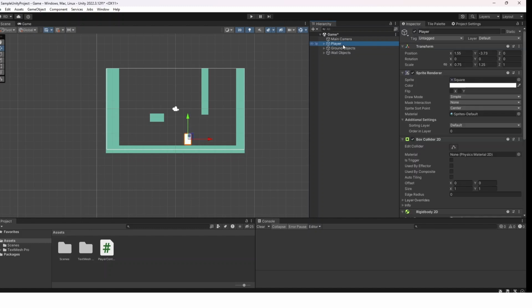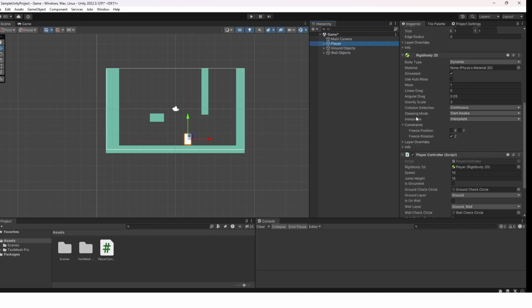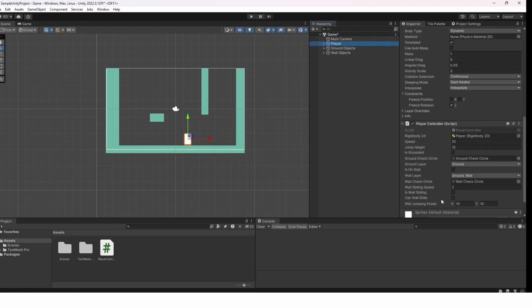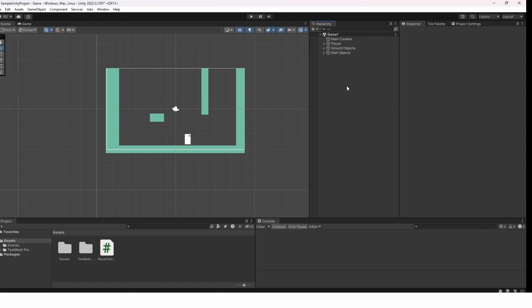Right before we click the play button, we are going to have to go to our player, scroll all the way down, and then for canWallSlide, we're going to check this to be true initially, so that when we start the game, the player will be able to move, and then when he touches the wall, the timer will be reset. Now we can click the play button.